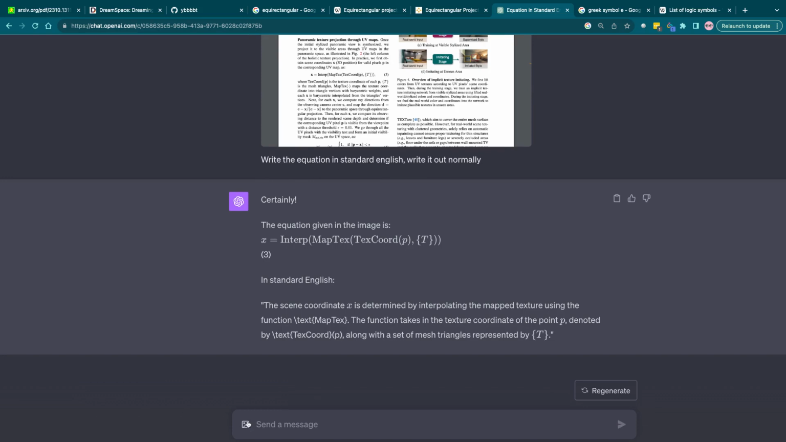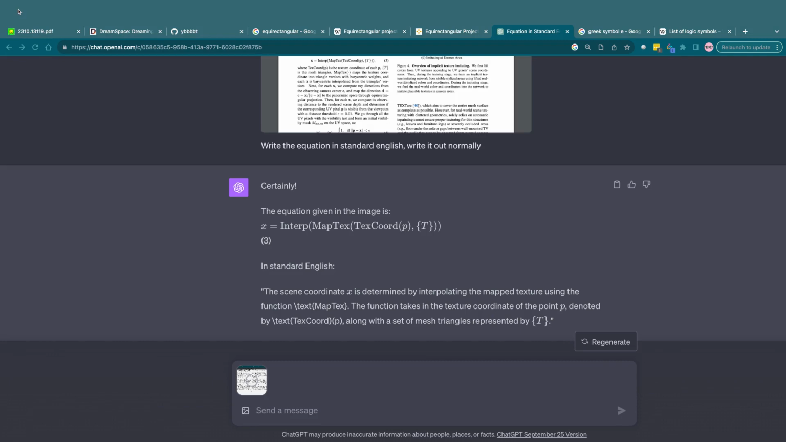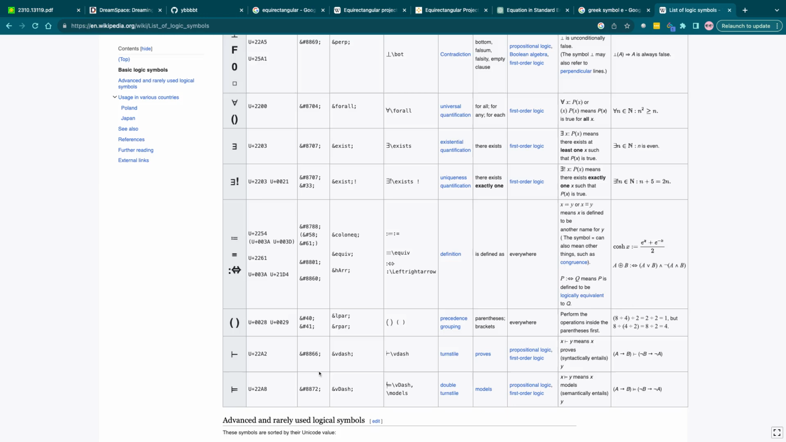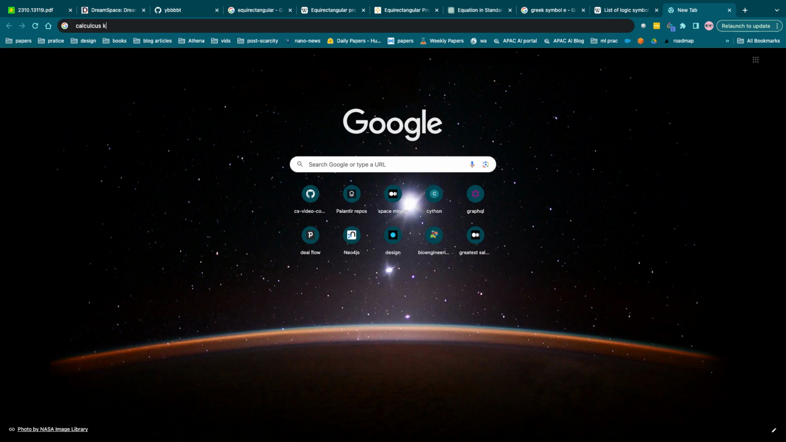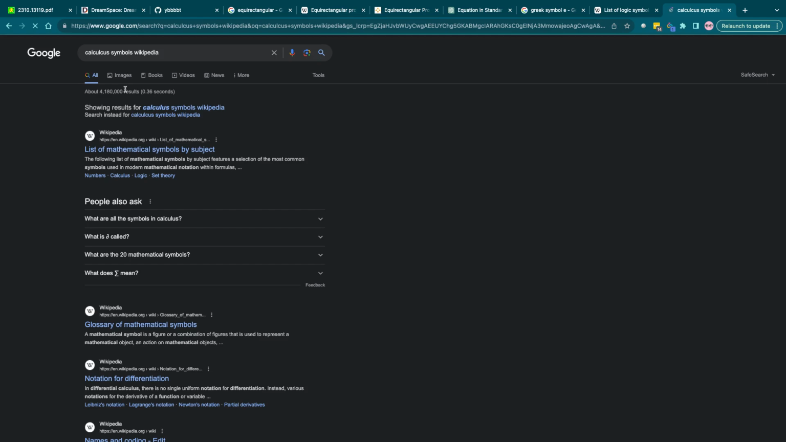Everything is just like there needs to be multiple of them. Like there needs to be a database. This is probably one of the best I've seen. You'd also do calculus symbols. Wikipedia and see if that works. Yeah, I think it does work.